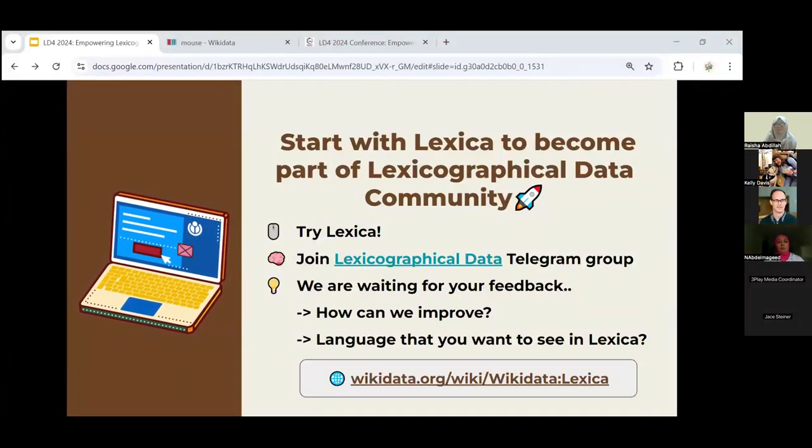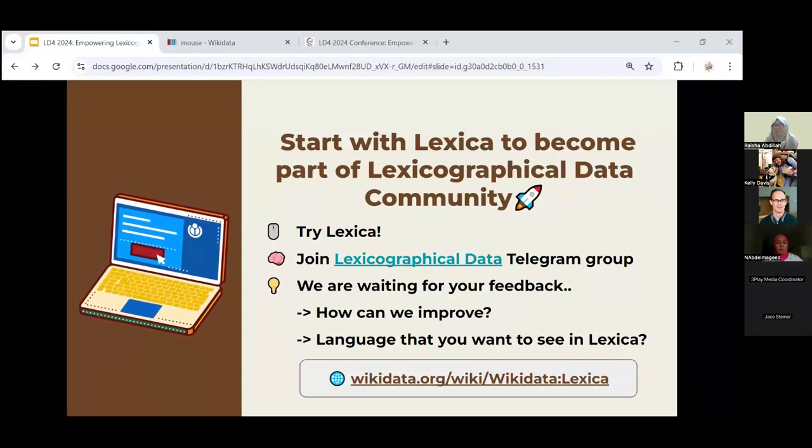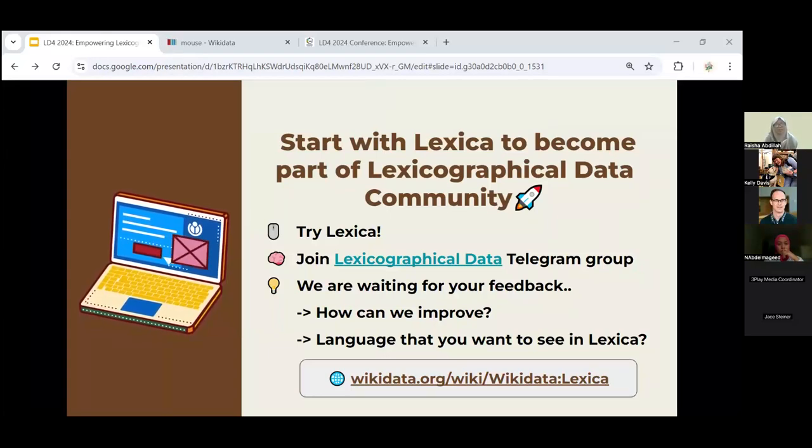You can start by trying editing lexicographical data using Lexica, and then also joining the lexicographical data Telegram group where a lot of very meaningful discussions happen related to lexicographical data. And then for the development of Lexica itself, we are also really waiting for your feedback. So if there are things that we can improve or if there are languages that you think should be added to Lexica, let us know about it. And also, we will be very happy if you have any critiques or suggestions regarding your experience in using Lexica.